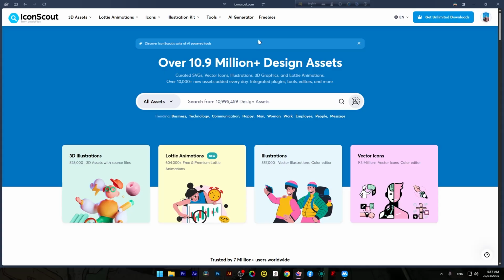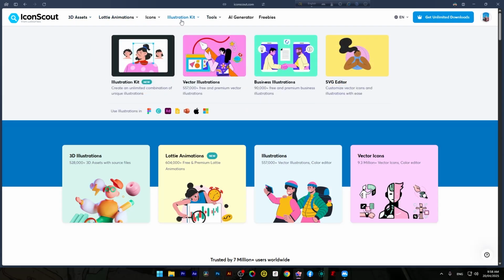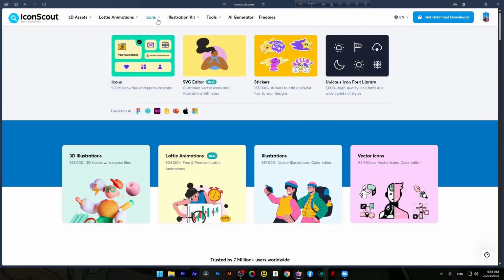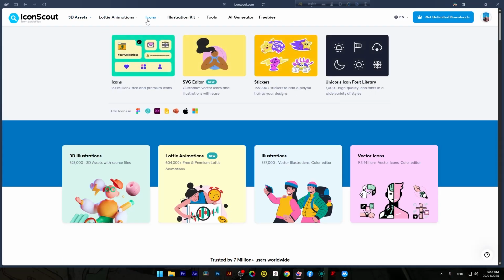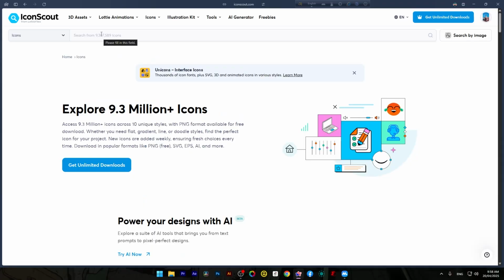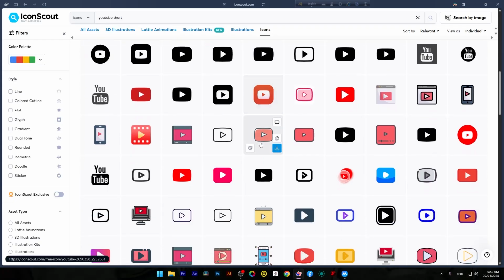So, the first key feature of this IconScout website is their massive asset library, like icons, Lottie animations, 3D assets, illustration kits, tools, AI generator, freebies. There are lots of things. Even every one of them has a different type of thing. Like if I go to icons, there are icons, SVG editor, stickers, even Unicons icon font library. They have a massive library, to be honest. And if I search anything here, like a picture, and select the icon, as you can see, it has a ton of collections in the library.